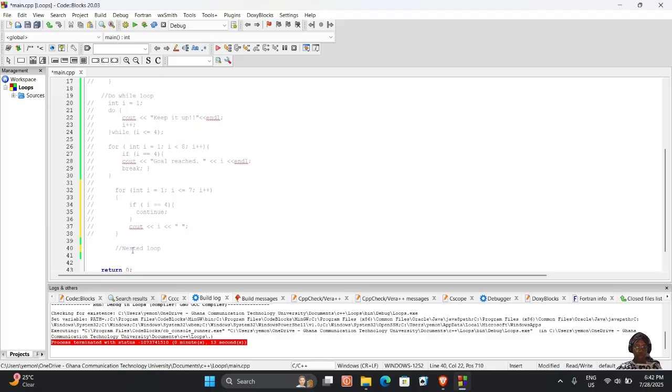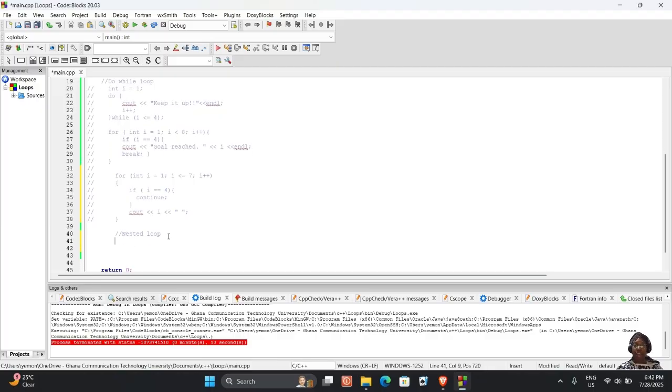A nested loop is like a loop within a loop. So let's say for int I is equal to 1, I is less than or equal to 5, and then we increase I by 1.